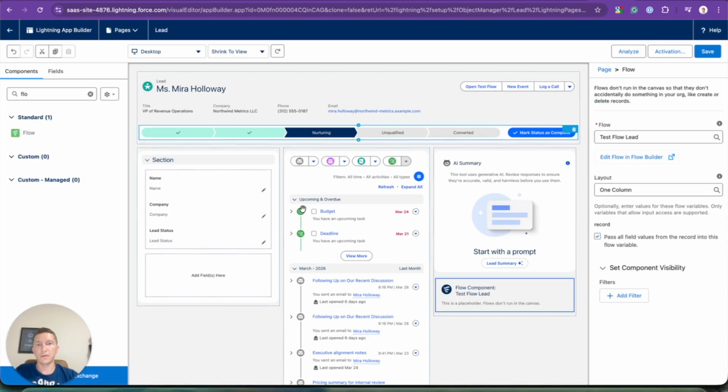But let's assume that you know how to do this. To have this very precise summary panel, you just need to drag and drop a flow component here and choose the flow that we will create together. It's already created. It's called test flow lead, and I only clicked here to pass in the record variable to send the information about the lead that we are generating the summary for.